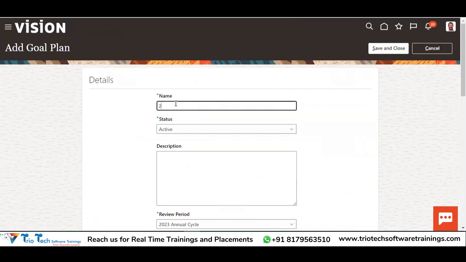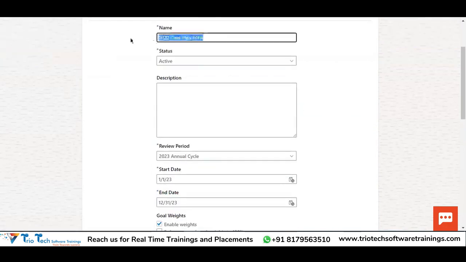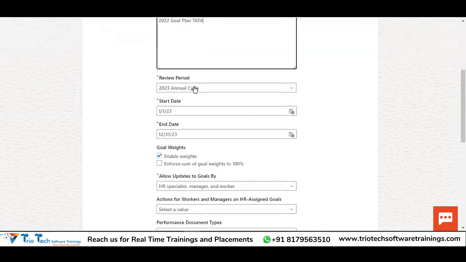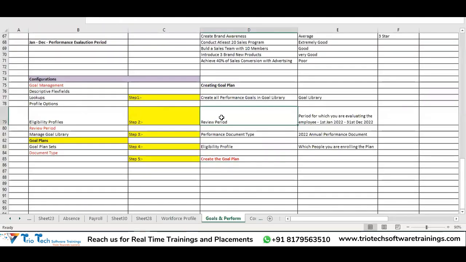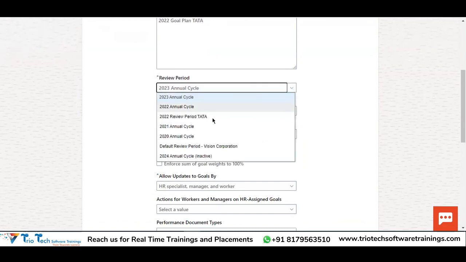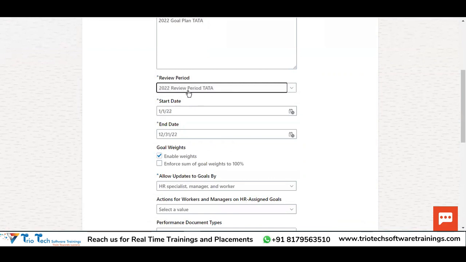So what is a goal plan? 2022 goal plan Tata. I'm giving like this. Name of the plan like this. Status active. Any description if you want, you can write about here team. And then review period. See, just before this task, we created the review period. It is asking for it now when we're defining the plan. So here you select your review period. See, this is our review period, 2022 review period Tata, right?